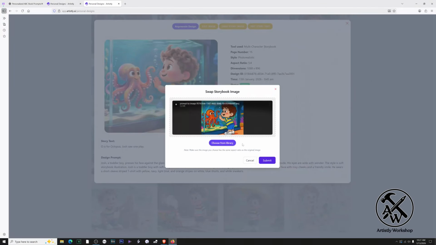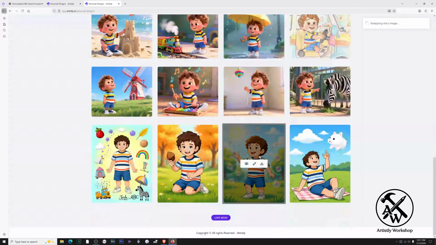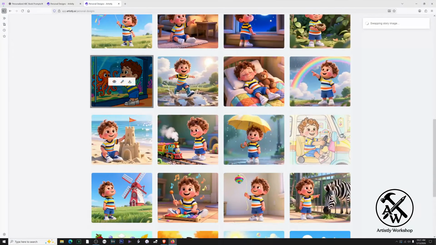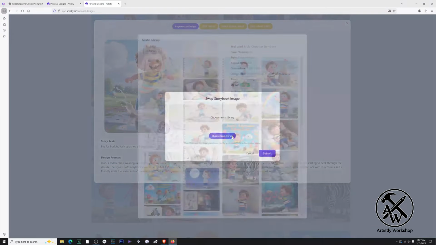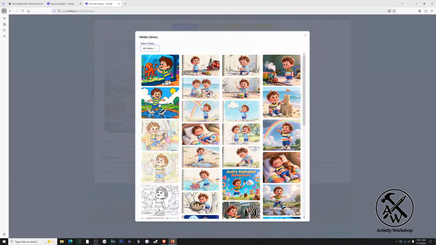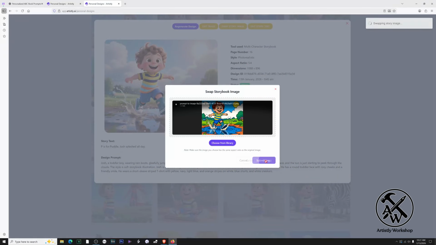Alright, so submit that for swap. Do the same thing with our puddle image. Swap story image, choose. There, they finally populated. So I'll click from here, submit.